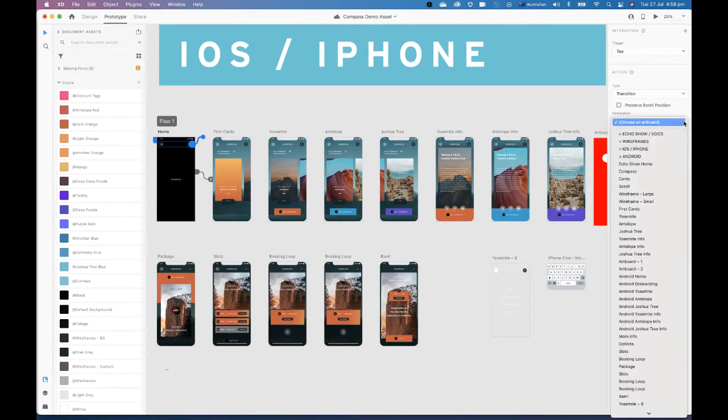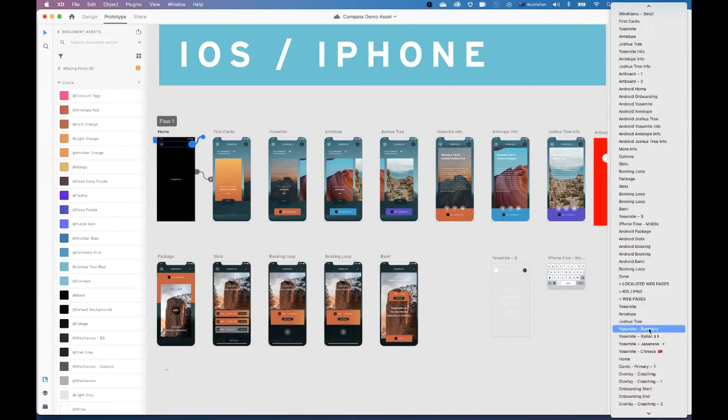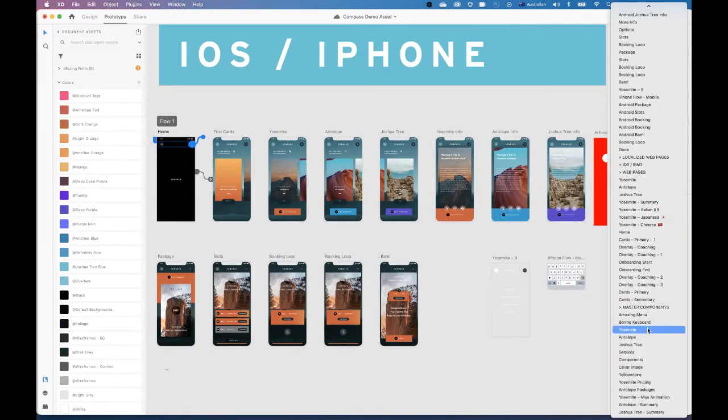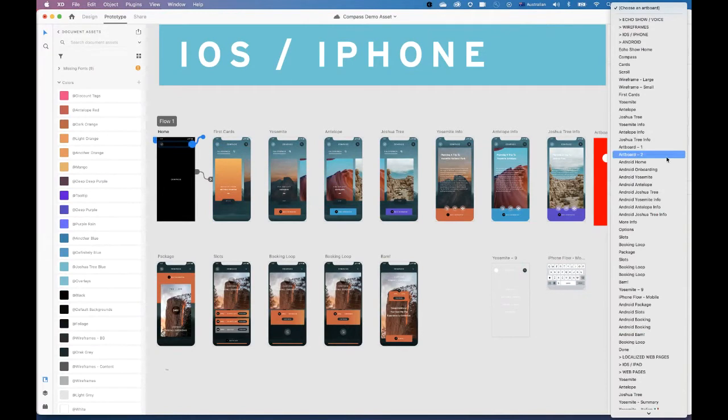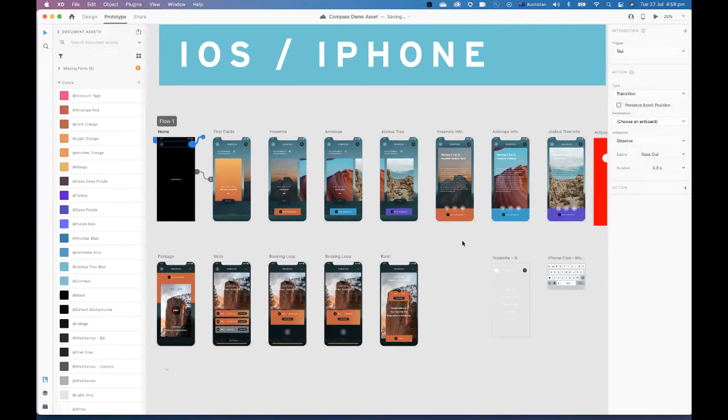So if I've got lots of different artboards, obviously it becomes quite a list, but the listing in this case does include that iPhone keyboard, so much easier from a visual point of view just to click on this item and flow to that. So in this case, the trigger is the tap.